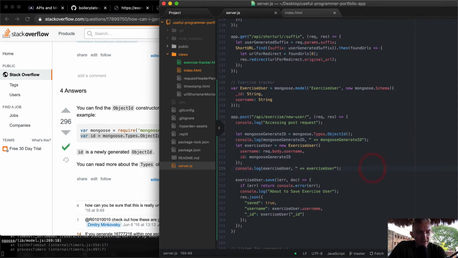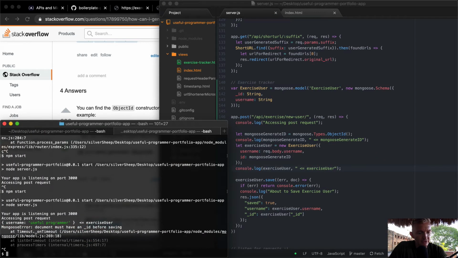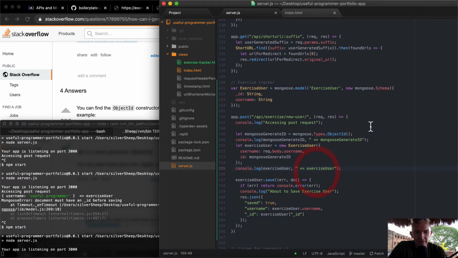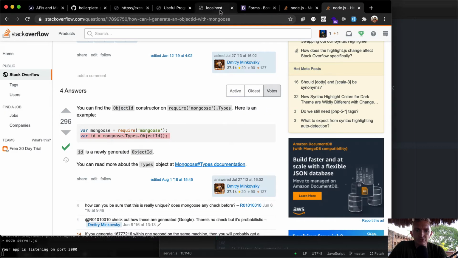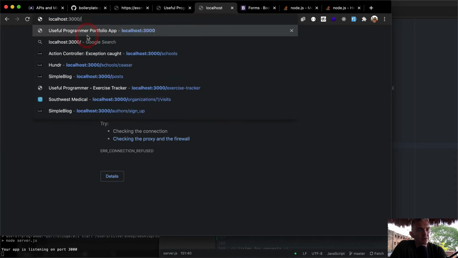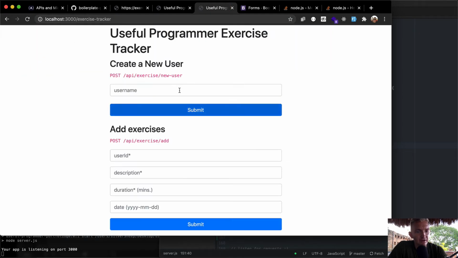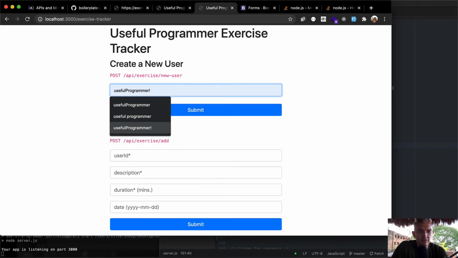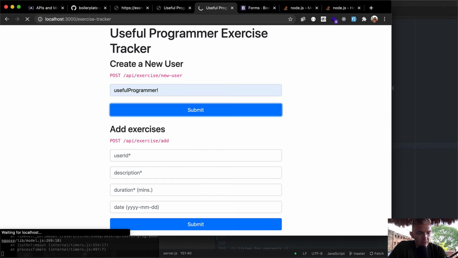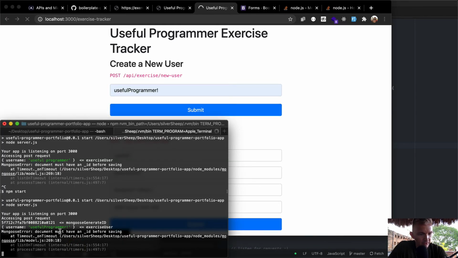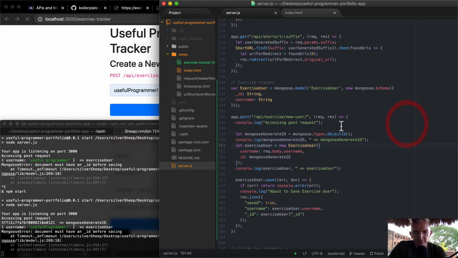All right, save that, and I'm going to stop our server and restart it, and we'll go through the thing again. So, localhost, we go to exercise tracker, we type in useful programmer, and we submit. Nice. Okay, Mongoose error: document must have an underscore ID before saving. Cool. I think we need to make this an underscore ID.